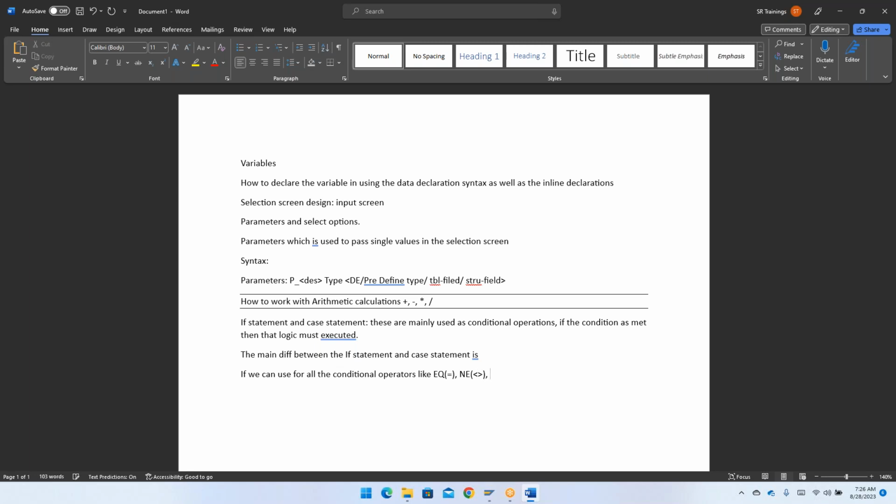So this is the symbol. Greater than, less than, you can write like this, and then greater than or equal to. So this is the symbol. You will be writing this as greater than or equal to, and then less than or equal to, you will be writing in this format. So the if statement can be used with all the comparison operators or conditional operators.